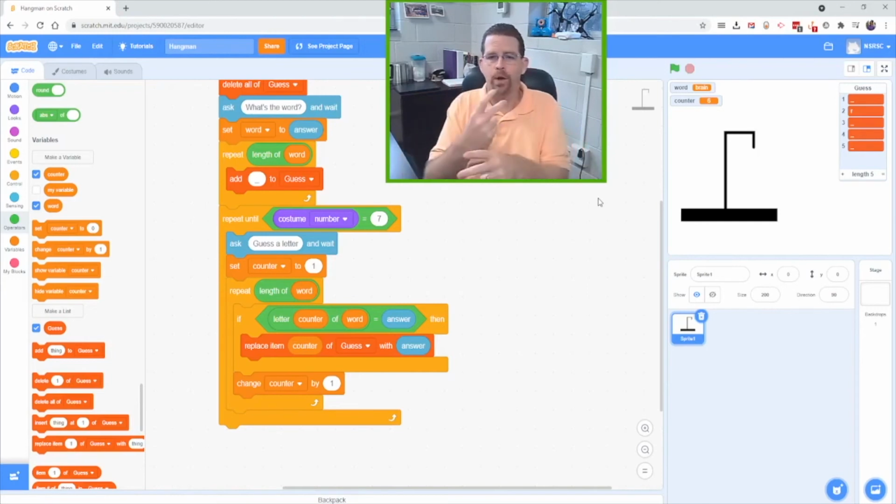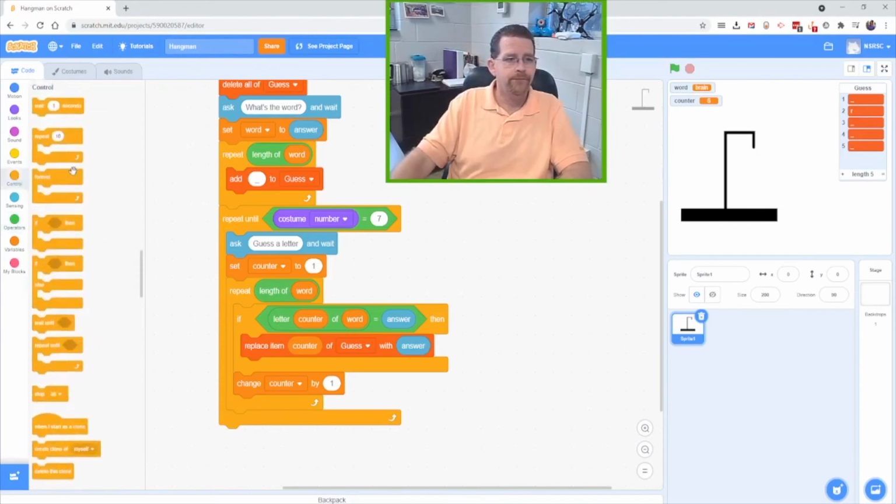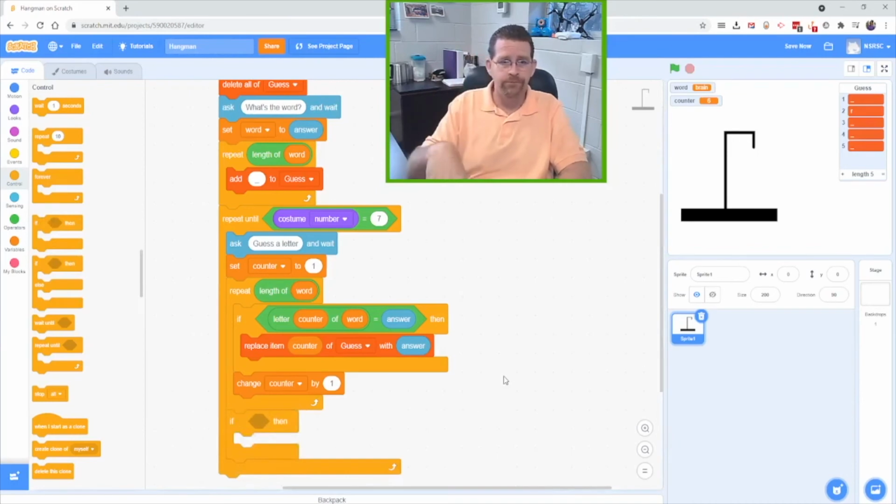Okay, so for the next part, we're going to figure out what to do if you have a wrong guess. So how we change the costume there. We're going to do 2 things. We need to add another if-then statement. So if it doesn't match, then replace it. The problem is we have no way of identifying yes or no. So if it works or if it doesn't work.